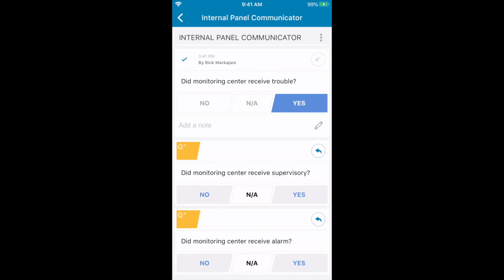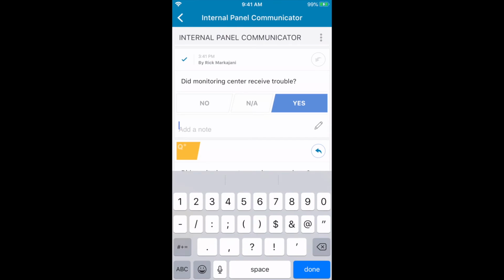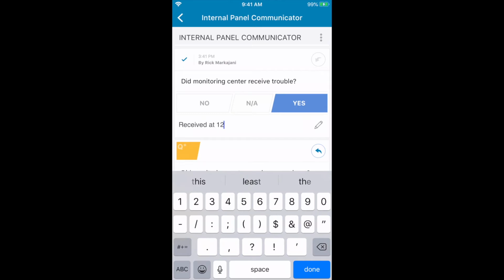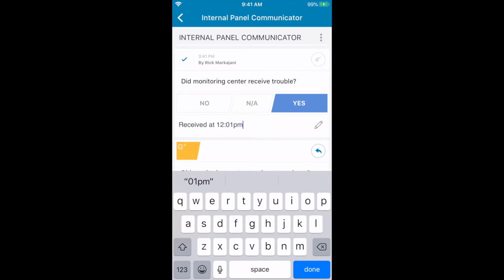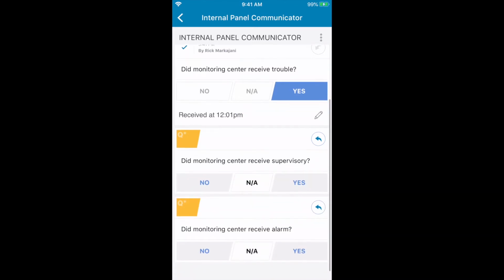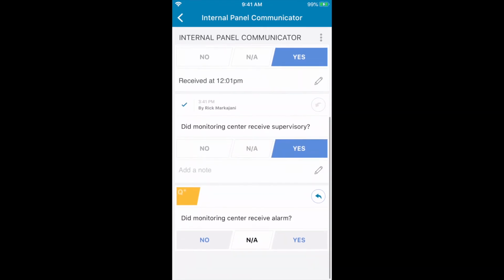Now, as far as the notes go, I can actually put a time in that note. I can go to that note there and put down received at 12:01 p.m. And I can hit done and save that, right? And I can hit receive supervisory. I could do the same thing if I wanted to add a note in there or receive the alarm. I could do the same thing.